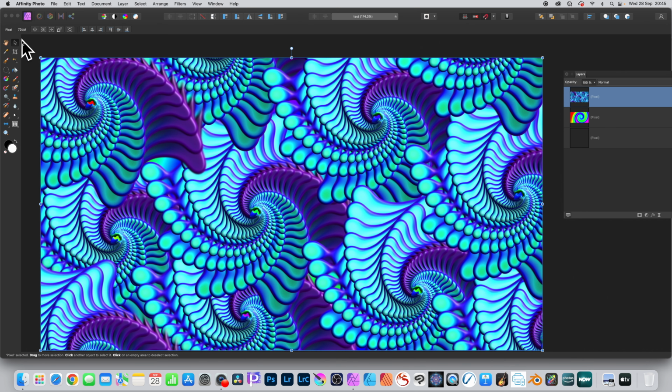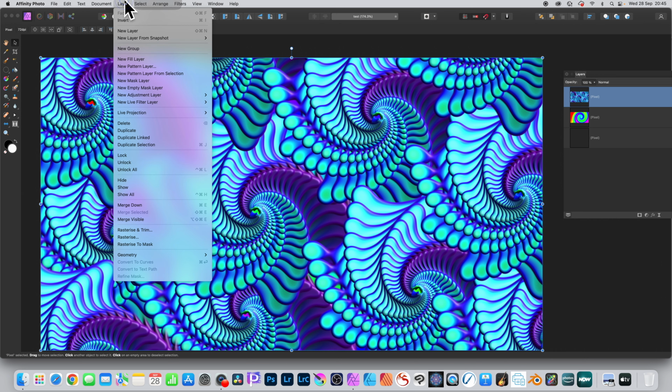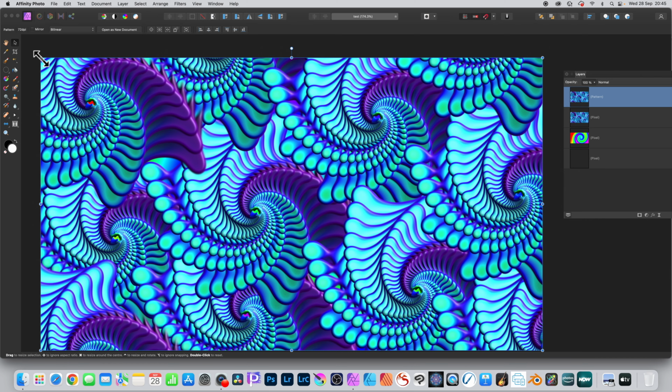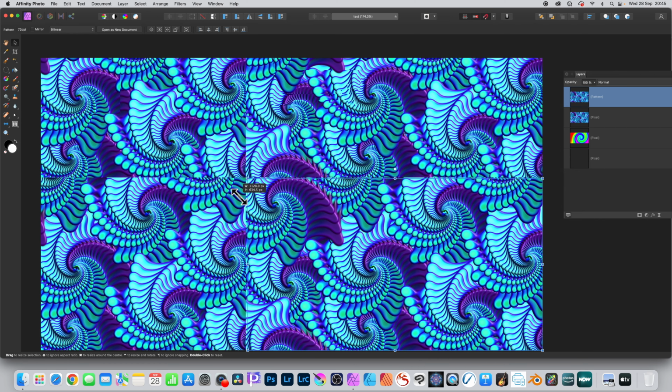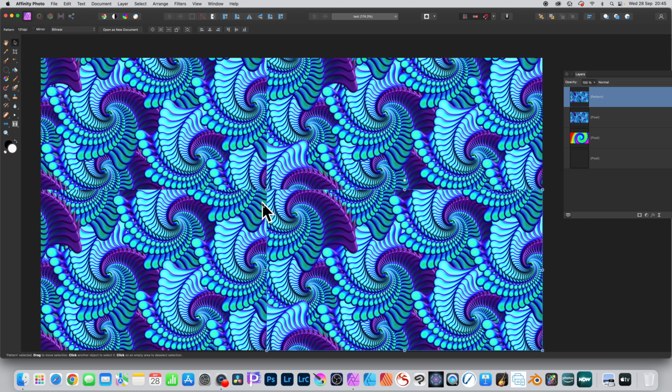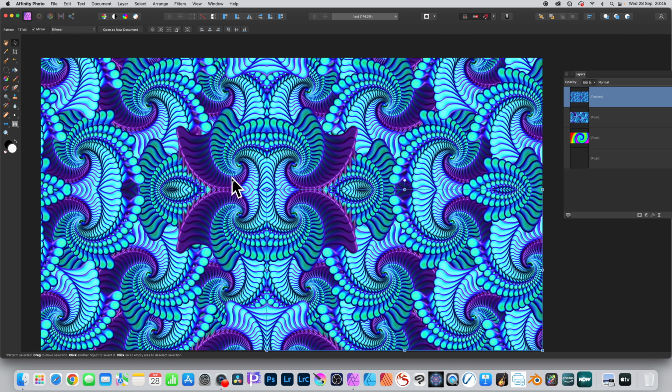Then go to the Layer menu and then go to New Pattern Layer from Selection. And you can resize it, rotate it and shear it. You can also go to the top left and select Mirror. And you've now got that scroll design based on that earlier shape.